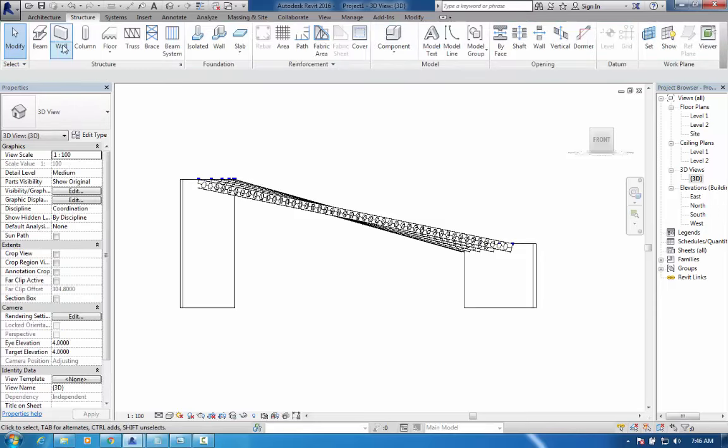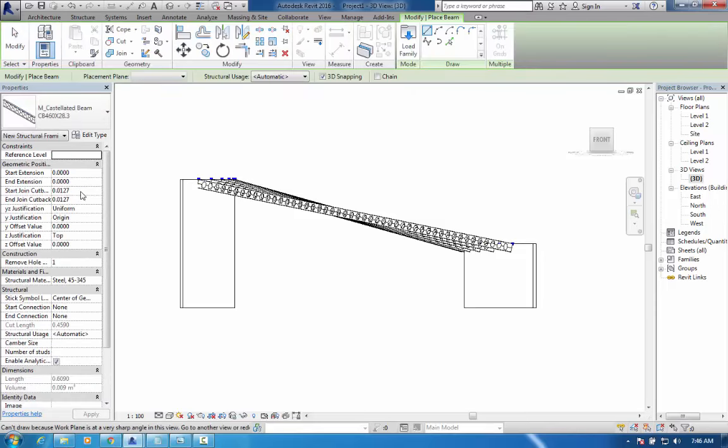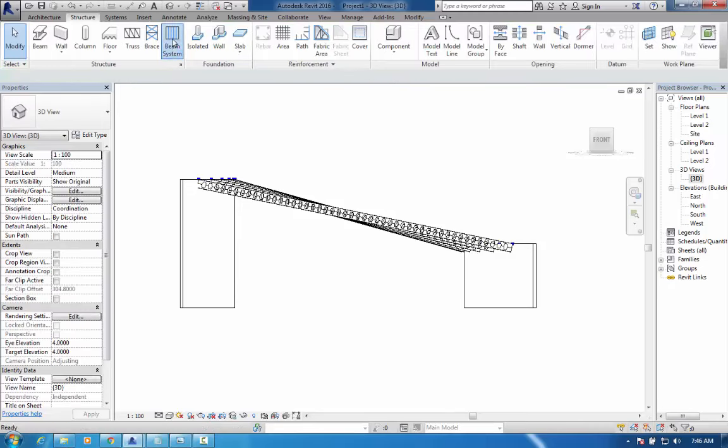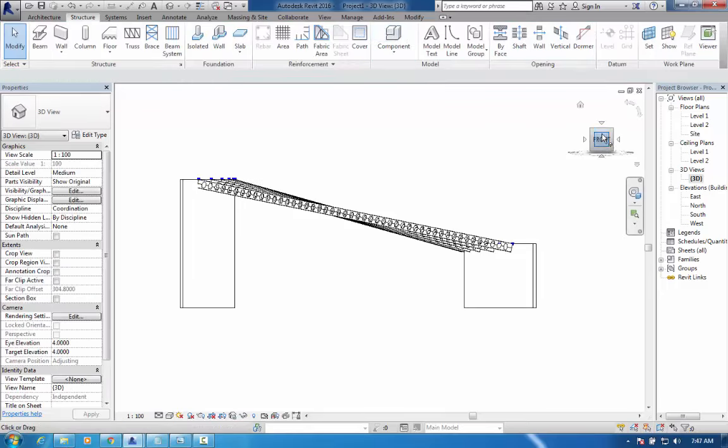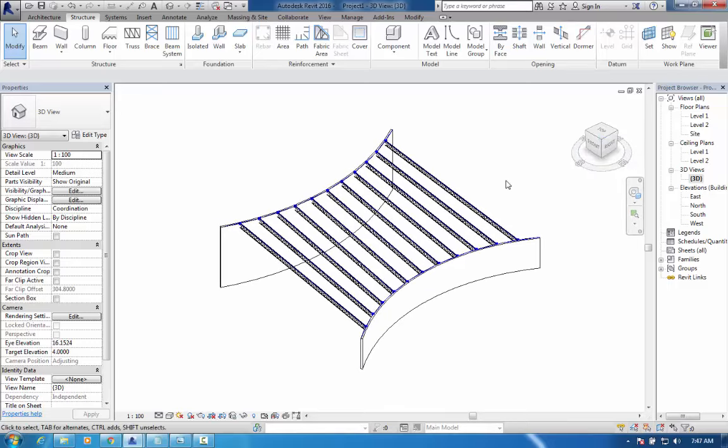Oh, yeah. So if you're using a beam, you'll have a start extension and an end extension. So yeah, you can manipulate it on the beam system. Then I'll show you really the power of this.